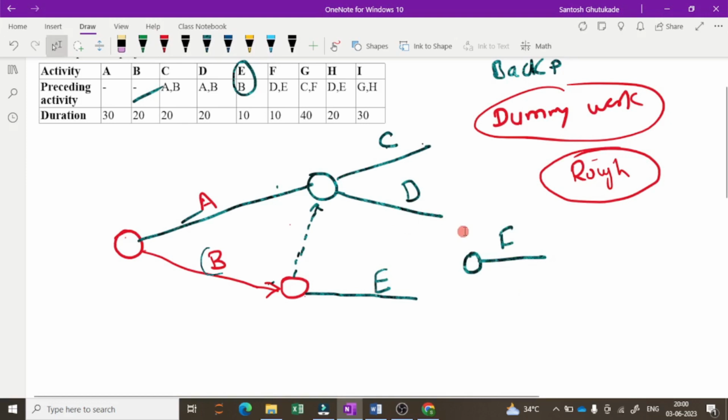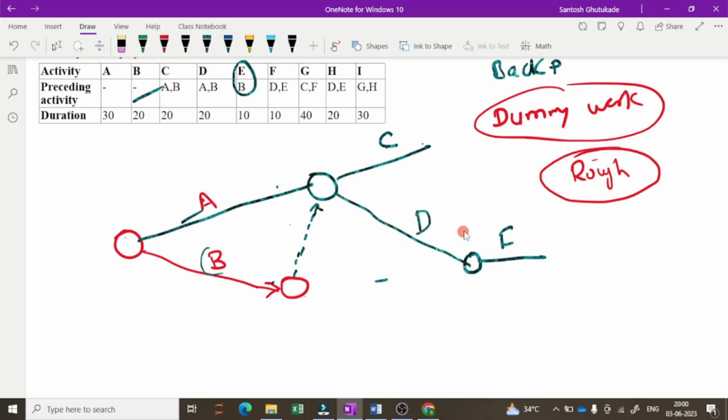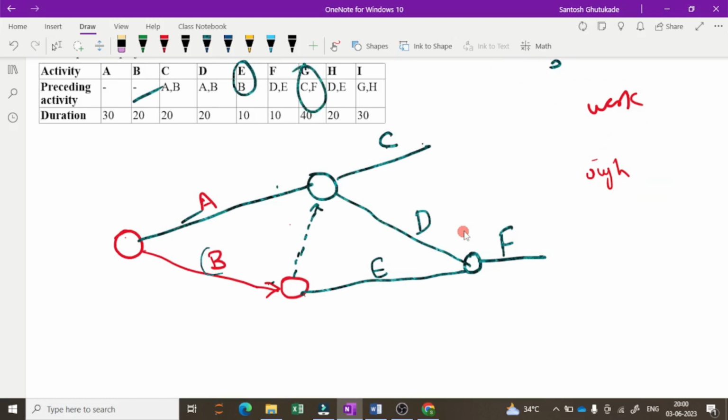So again I will revise this. So D will be here, I will join D and E here. So now if you check for F, D and E are the preceding activities. Now for G, C and F are the preceding activities. For G, I will draw first. Suppose this is the G activity, and for G, C and F are the preceding activities.